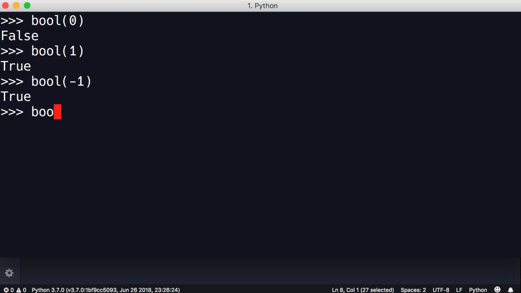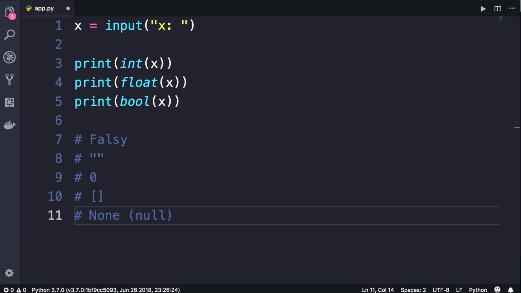As for strings, an empty string is falsy, so we get false. Any other string is truthy. So even if I add the string false here, the result is true because this is a non-empty string. So here are the falsy values in Python. Whenever these values are used in a Boolean context, they will be equivalent to Boolean false.